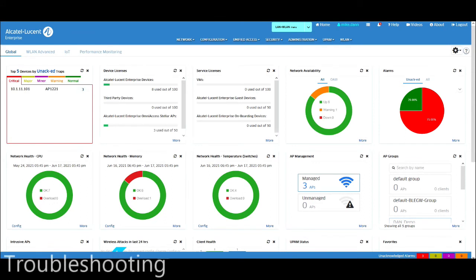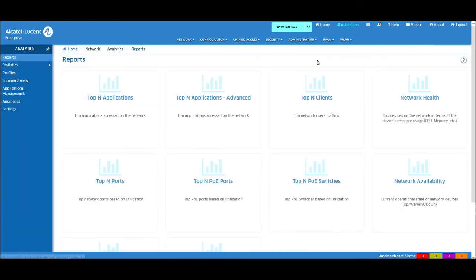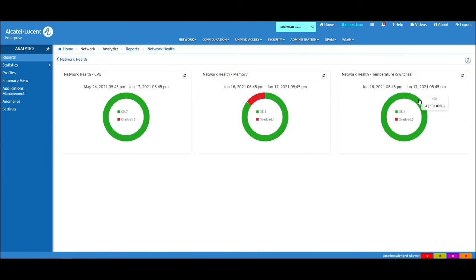Another part of a network administrator's life is troubleshooting. Users can have connection issues, devices can lose network connectivity, there could be traffic spikes or poor traffic throughput, amongst others. For example, in the analytics application, there are reports for the network health.